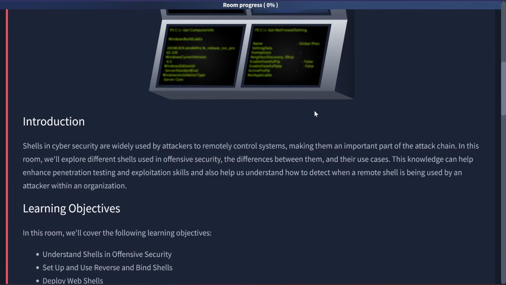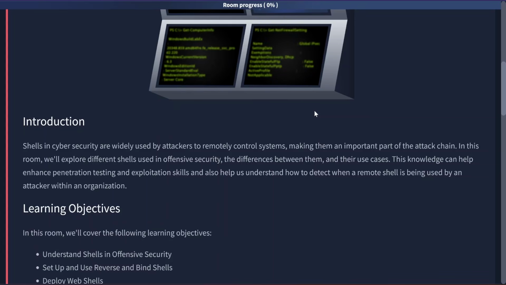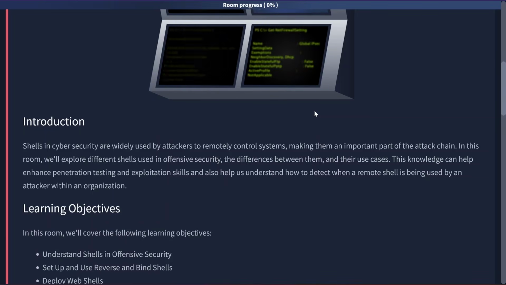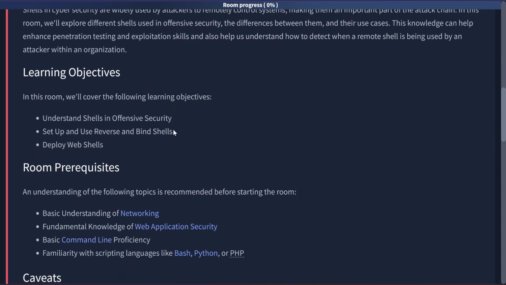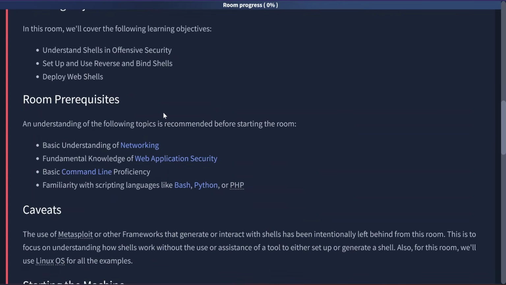So we'll jump right in and get started with task number 1, the room introduction. So this room, again, Shells Overview, we're going to be talking about shells. We're going to learn what they are, why they're important, and how we use them in the world of cybersecurity, right? So you need to know it for both offensive and defensive. But this is TryHackMe, so they're going to mostly focus on it from an offensive lens. If you go through here, it'll give you a quick overview, learning objectives, and some room prerequisites.